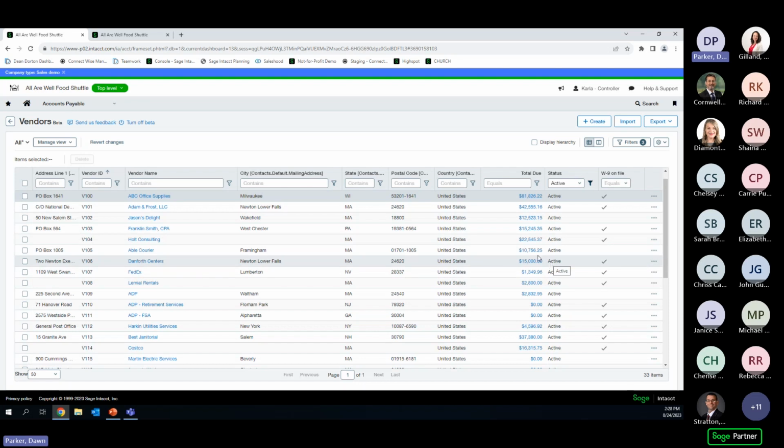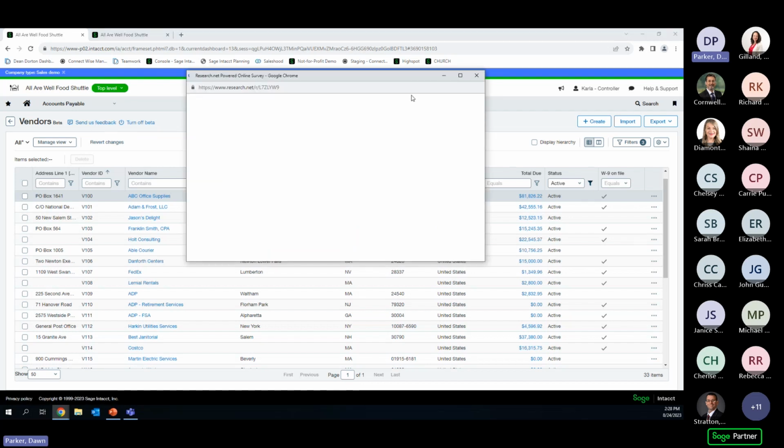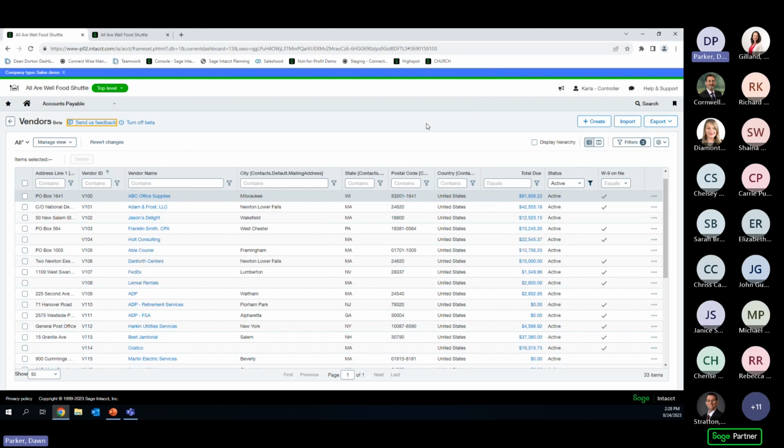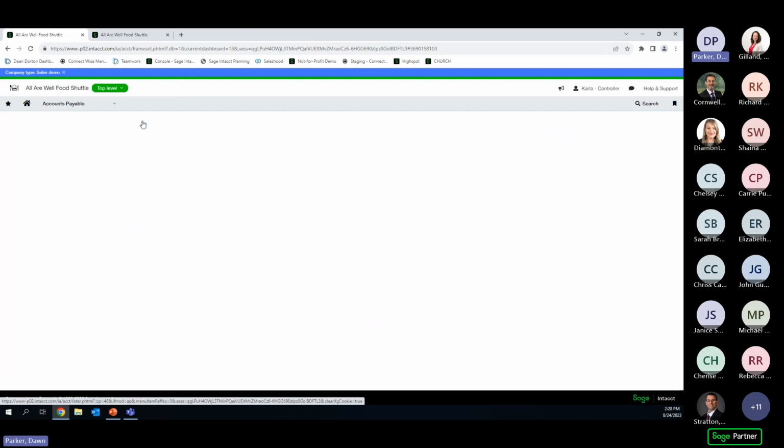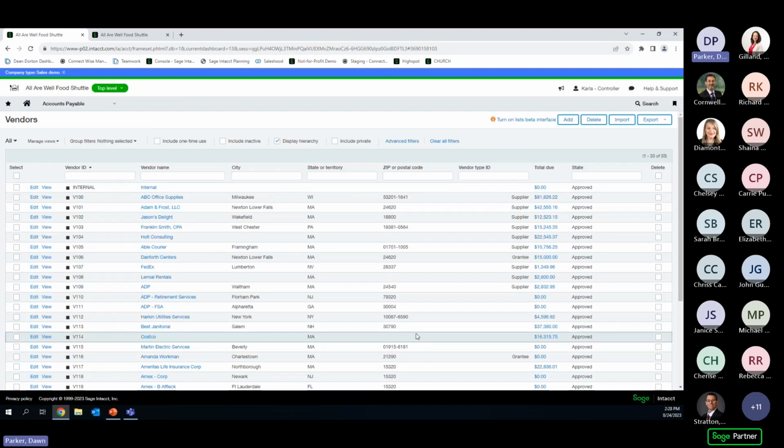And then let's say you're finished and you're not ready to keep this view all the time. You can turn off beta just by choosing this little Turn Off Beta here on the top left. This is beta testing, so Sage wants your feedback. You can click on Send Us Feedback and type in information for Sage, and it'll send that to them. If you're done and you don't want to continue to use this feature, just click on Turn Off Beta, and it quickly goes back to the view that you've been used to.